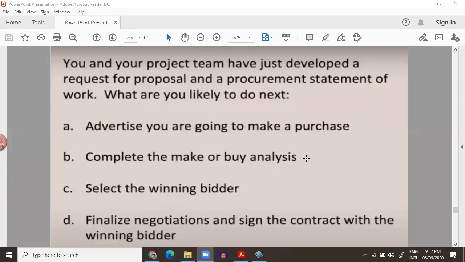You and your project team have just developed a request for proposal and a procurement statement of work. What are you likely to do next? So what do you do next? These are the type of questions that you are going to see. So what will be the answer? Please write in the chat box in 10 seconds. What will be the answer?